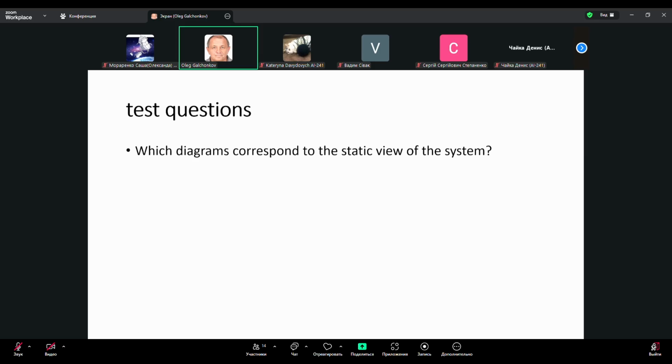Which diagrams correspond to the static view of the system? And the first in line is Davidovich. The diagrams that correspond to the static view of the system are the class diagram and the object diagram. The class diagram is a collection of static, declarative model elements that describes classes, their attributes, operations, and relationships.